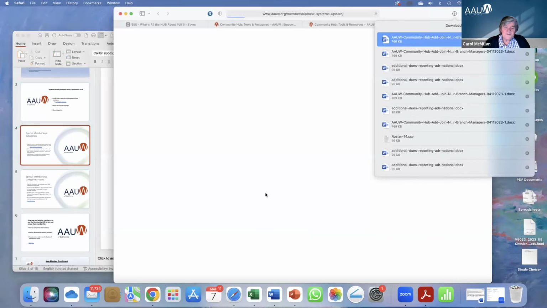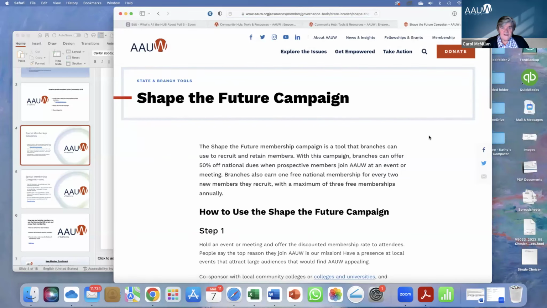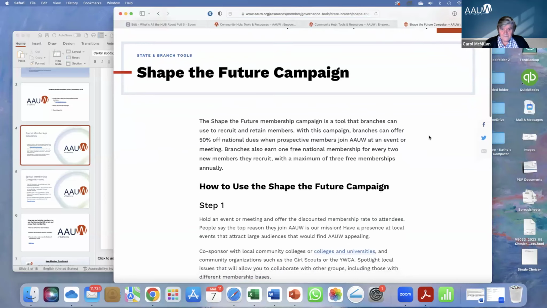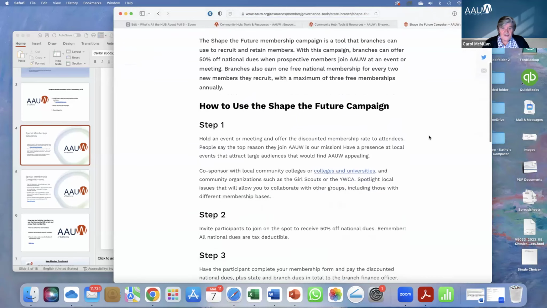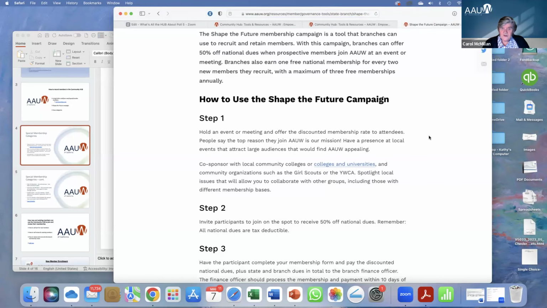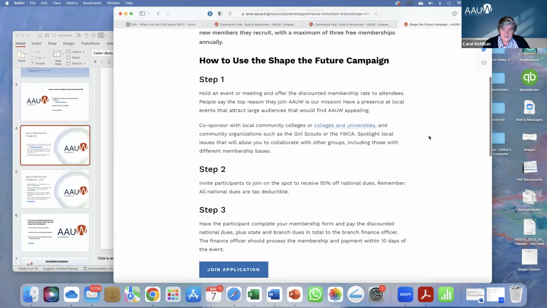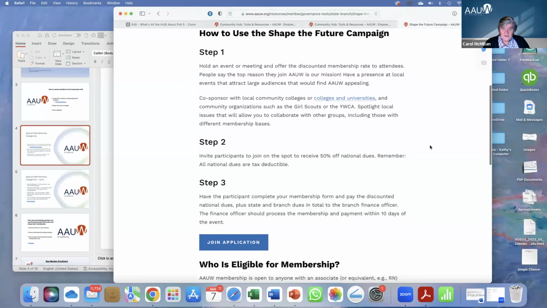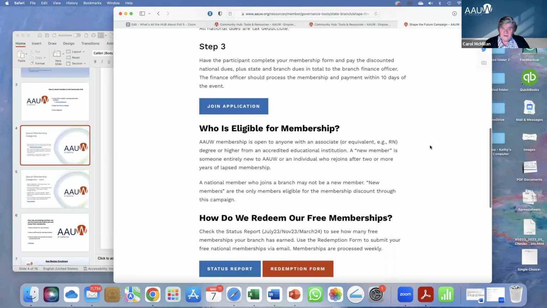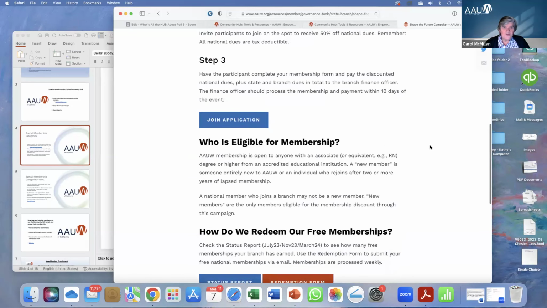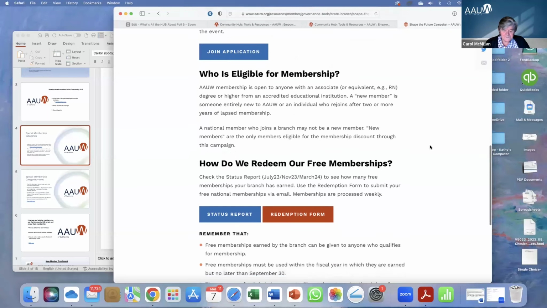For the Shape the Future free memberships, what you do is you find this Shape the Future campaign, and I'll scroll down a ways. So this is talking about the new members being 50% off. Keep going, and then keep on going. And then for these free memberships, first of all, you want to look at the status report, which is at the very bottom of your screen.